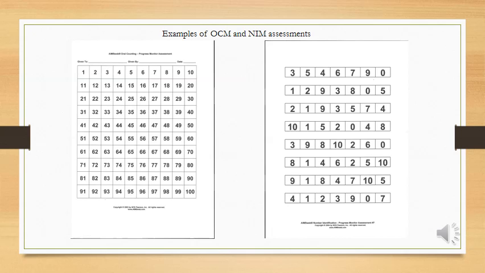there is an example of the number identification measure. In this measure, students have 1 minute. They start at the top and they need to identify by name each of the numbers and get as many as they can in a 1 minute time period.